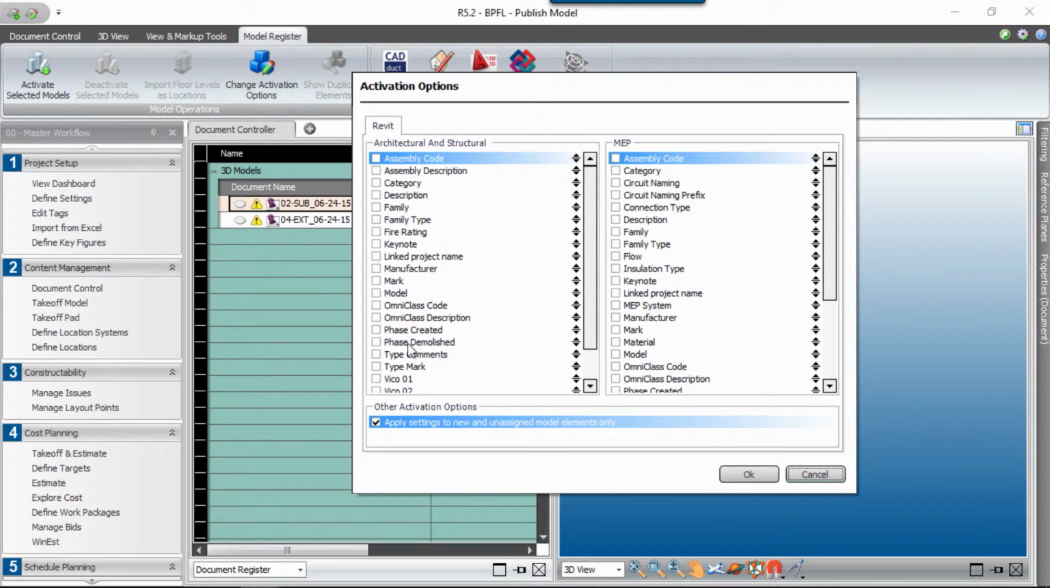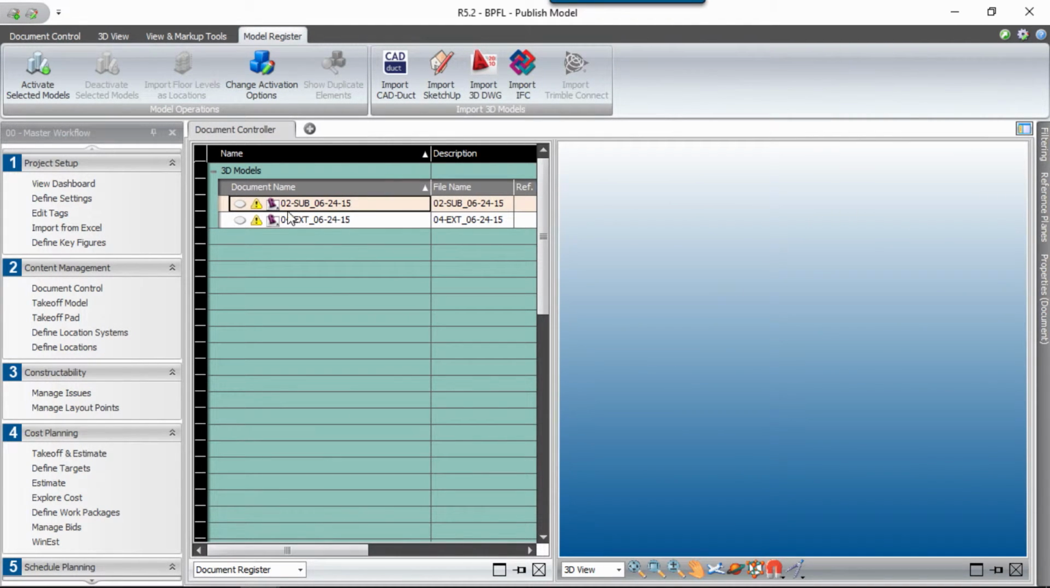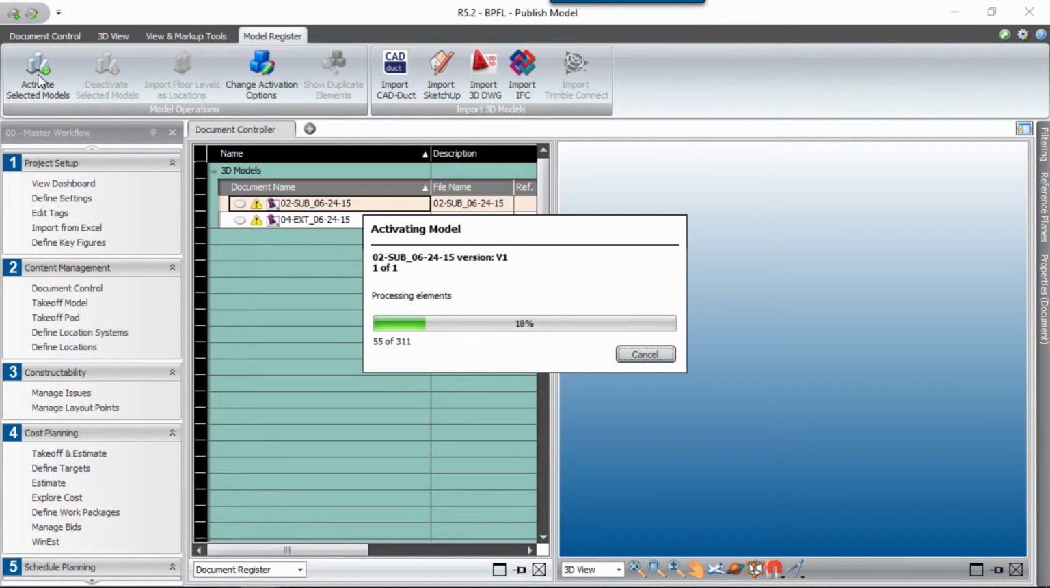From here you get a list of various Revit categories that can be used to associate the data represented by this geometry within Vico Office. The most typical categories you're going to use when publishing from Revit is going to be family and family type. So we'll set those two categories for our substructure model and then click Activate Selected Models. It will go through and associate all the geometry with its family and family type nomenclature.